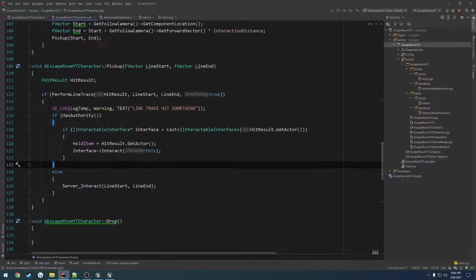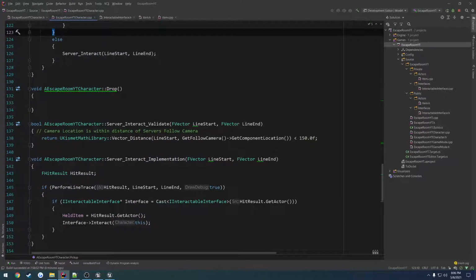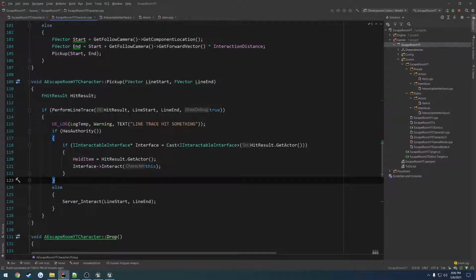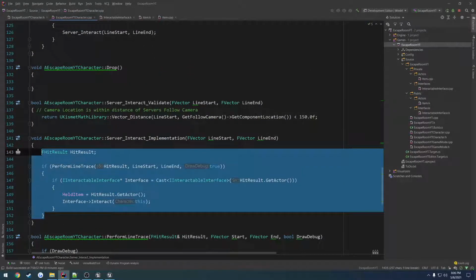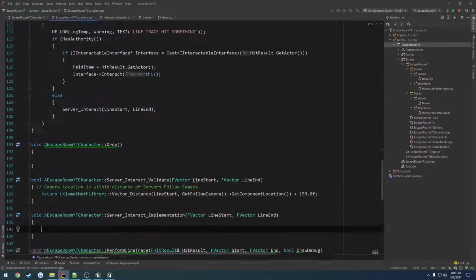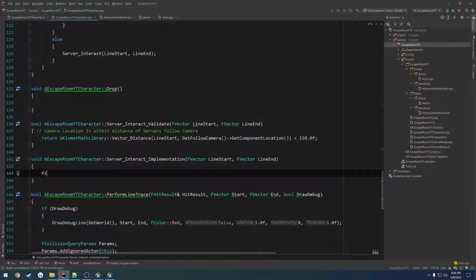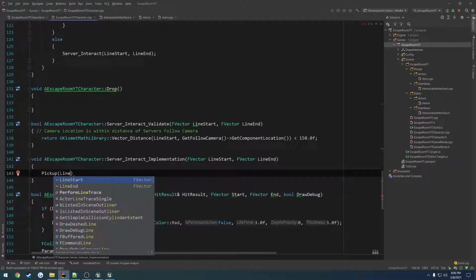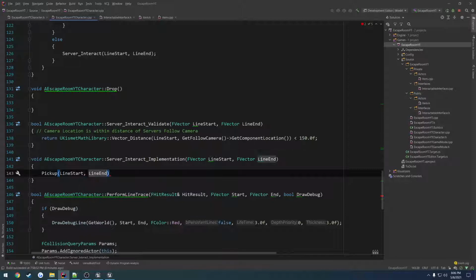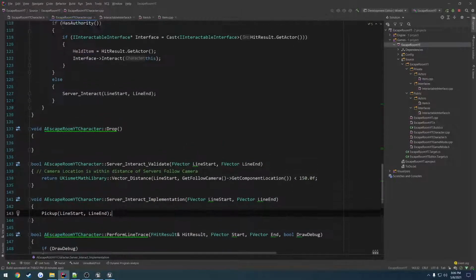So now on the server, we're pretty much going to do the same thing. We perform the exact same thing like before. We just literally do a straight call right back to pickup. So pickup, line start, and line end. And that's it. So it's going to recall it.